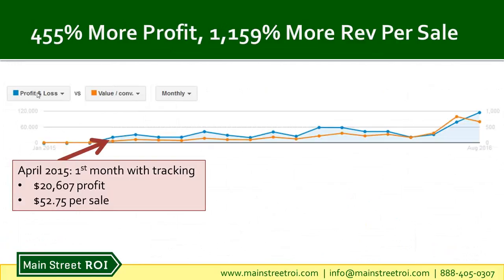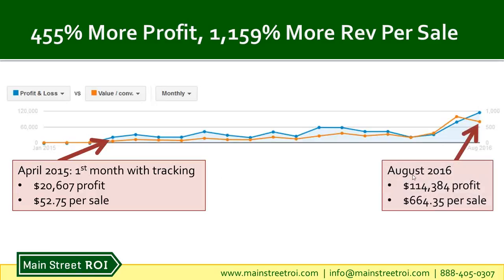So that again is a custom column in the report in Google AdWords, and that is just the revenue from the conversion minus the cost of that conversion. So you can see the starting point here, where they were driving sales at $52.75 per sale, with an ad profit of $20,607 right on that first month. And then more recently, August 2016, the average order value here jumped up from about $50 all the way up to $664.